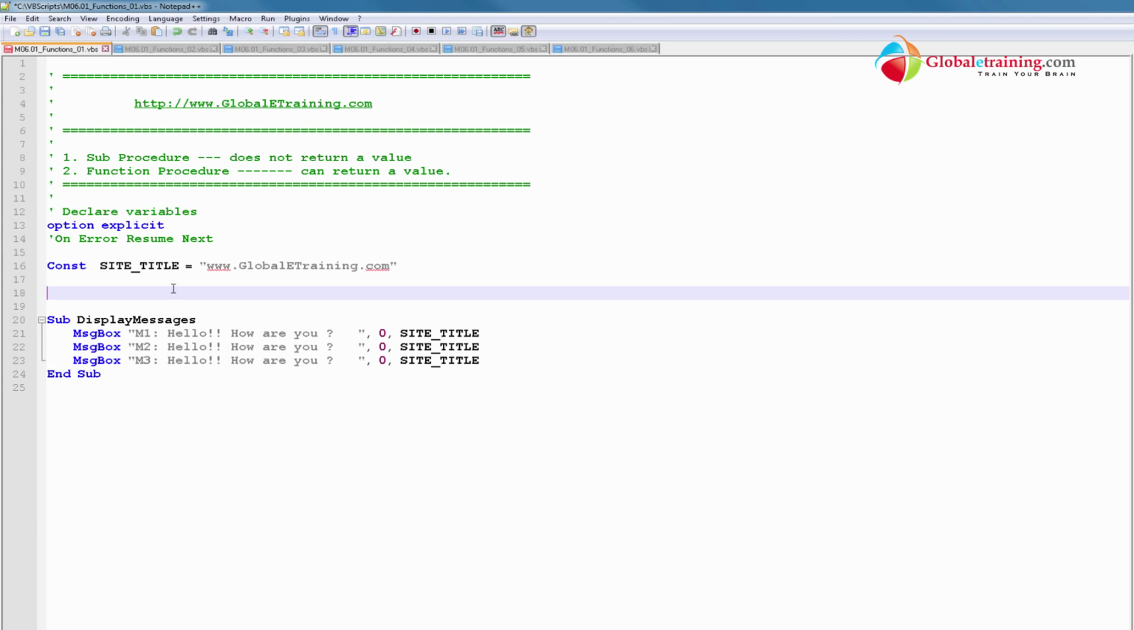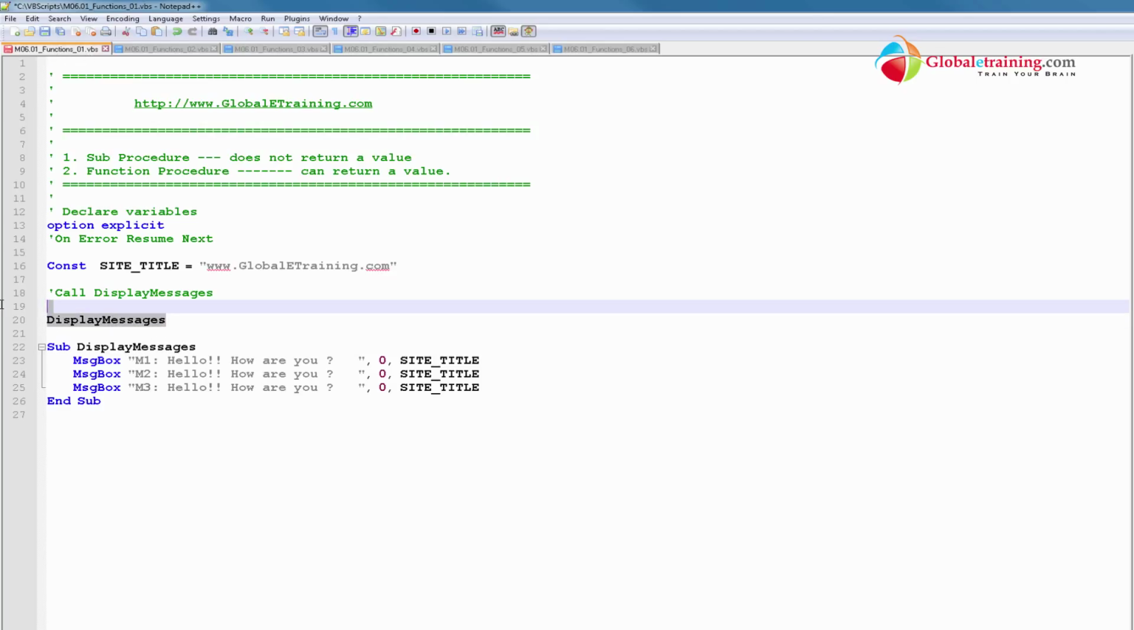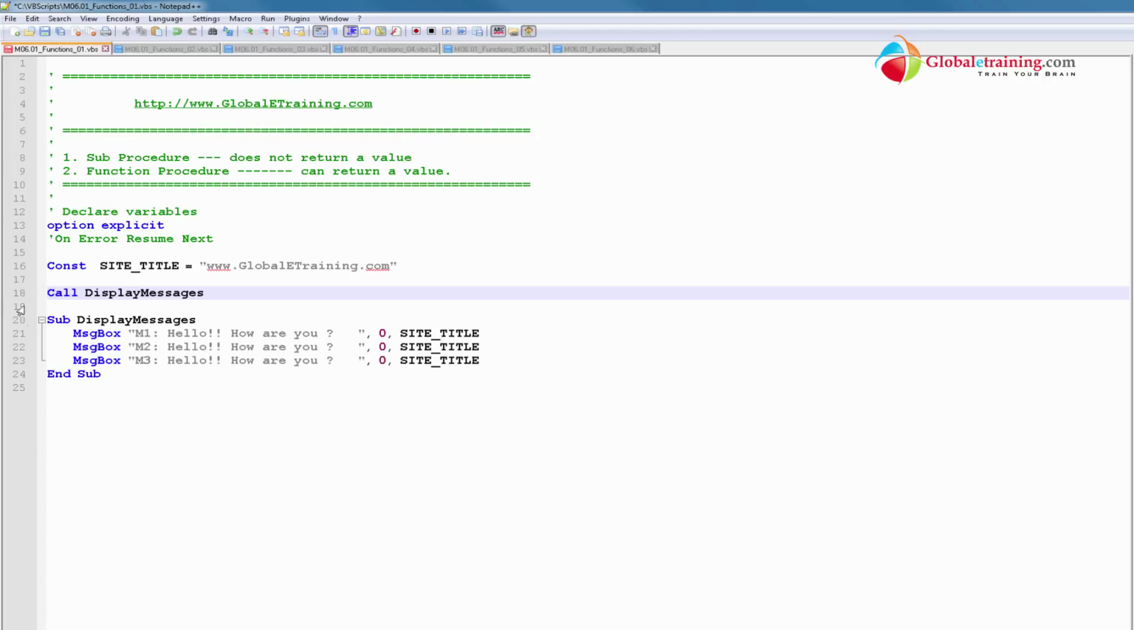There are one of 2 ways. Either you can do call display messages. This is one way of invoking that sub procedure, or you can just directly say display messages. Both of these will work just fine. It's up to you, but as a general rule of thumb, I just do call procedure name because it visually tells me that it's calling a sub procedure. So let's go ahead and run the script and see how this behaves.